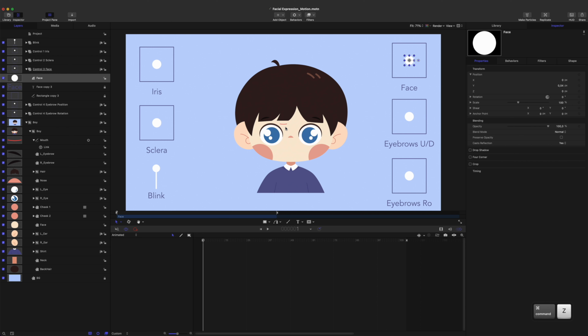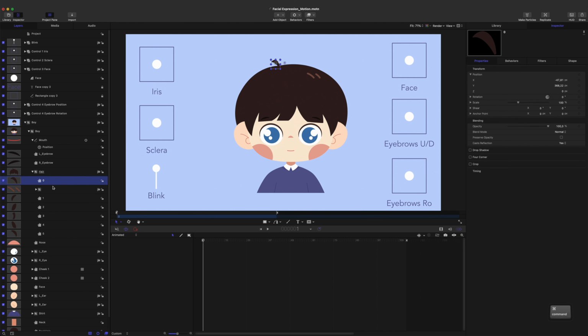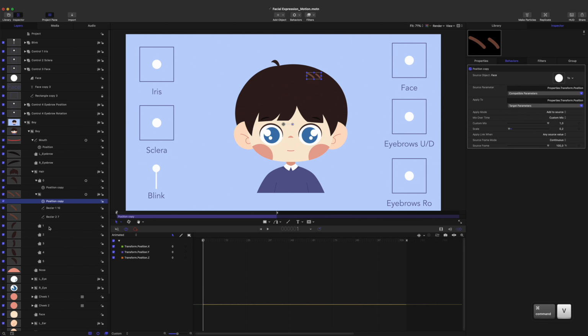To fix this issue, open the link behavior, and select Add to Source from the Apply Mode pop-up menu. By selecting Add to Source, the source parameter value will be added to the existing value of the target parameter. And the mouth is now back to its correct position. Let's name this link behavior position. Then copy this position link behavior to all hair, nose, cheeks and ears layers.